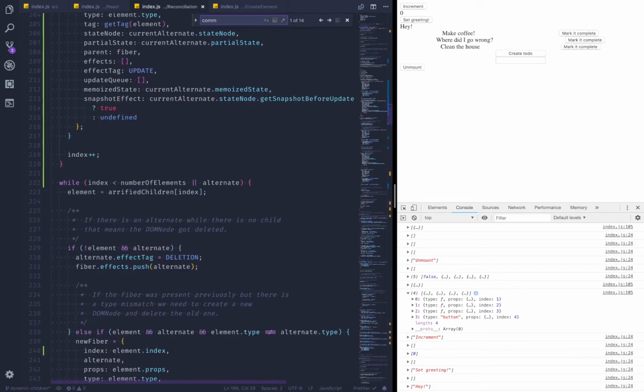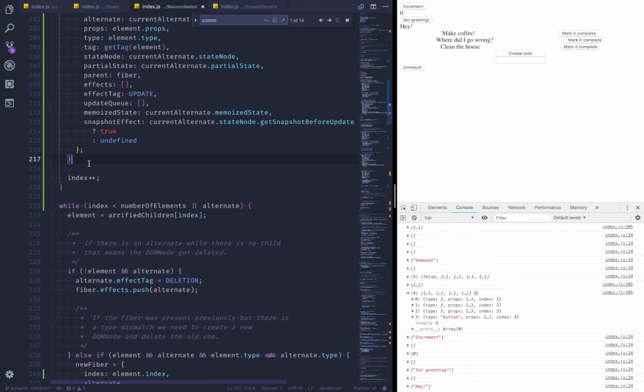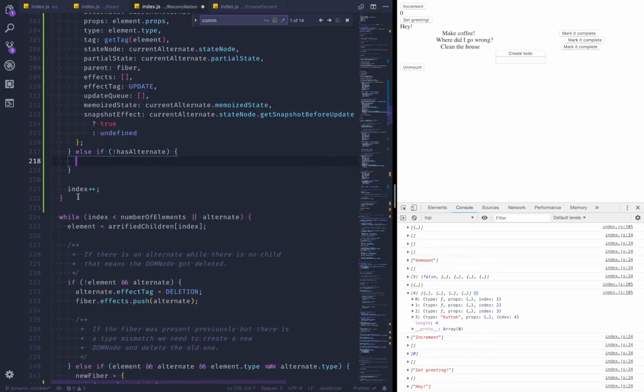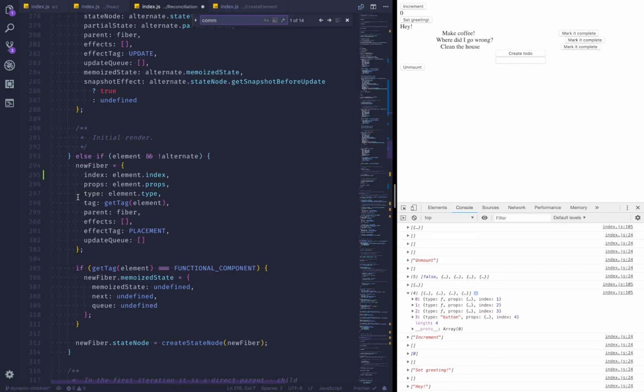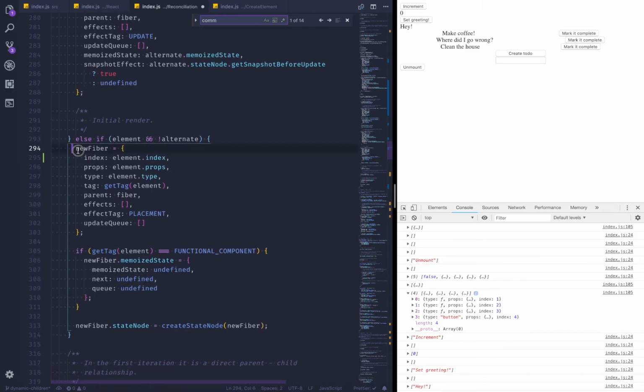Okay. So now comes the part where we say else if, just simply has alternate not. Then you need to create a new fiber. And now comes the placement part.